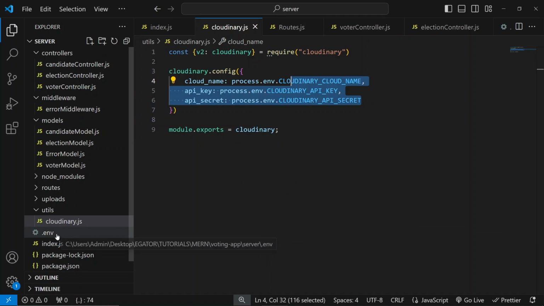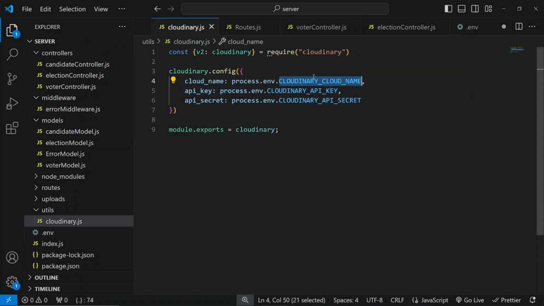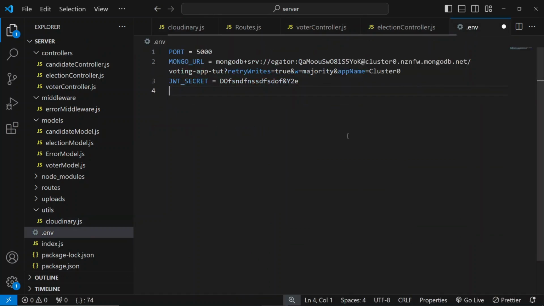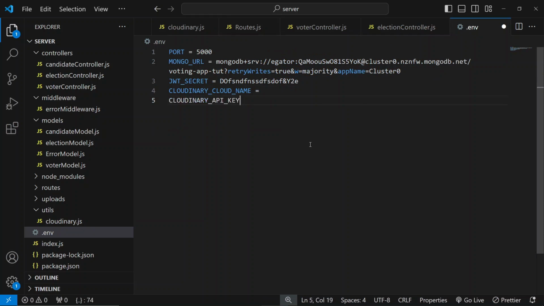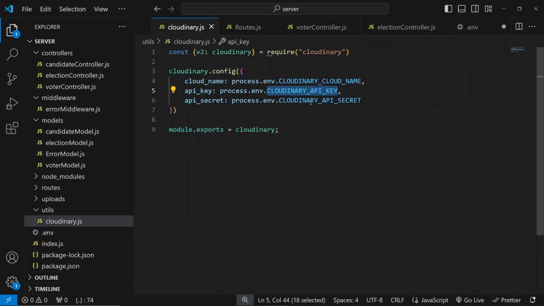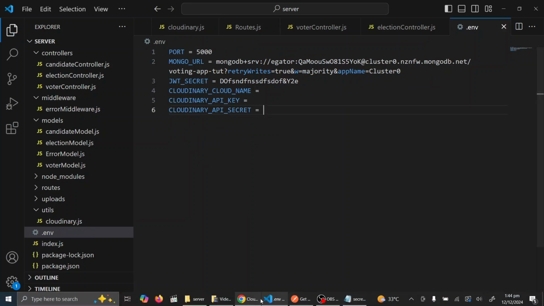I'll come to the .env file, and wait a minute, we need a Cloudinary cloud name. We will have that shortly. We need a Cloudinary API key, and lastly we need a Cloudinary secret, or Cloudinary API secrets. Okay, which we are going to get all these from the Cloudinary account that we just created.